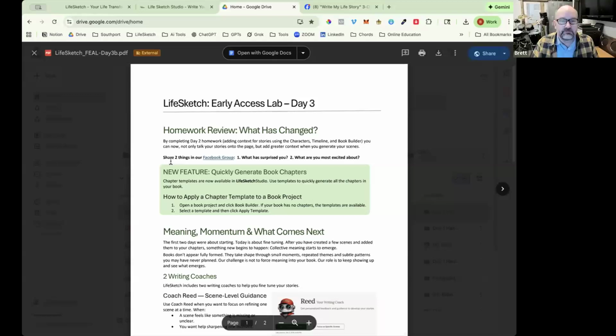What are we going to do now? Well, I'm going to go through the next level. On day one, we learned how to create scenes. On day two, we talked a little bit about how to polish them up using some of the resources available to you with the timeline and the chapters and the characters. So what happens next? Let me share my screen and we will jump into this.